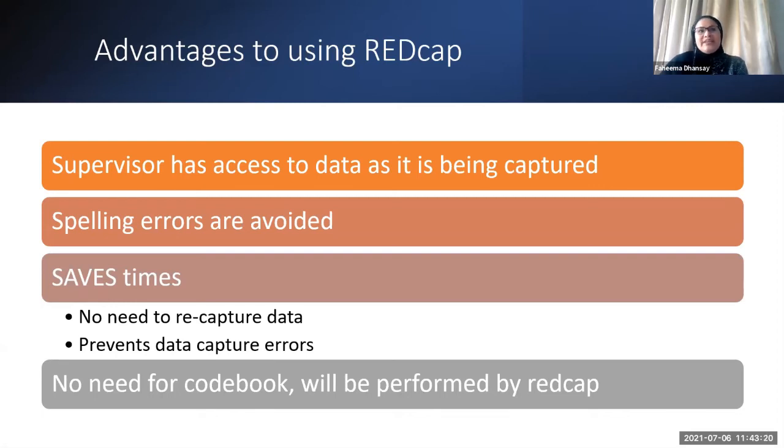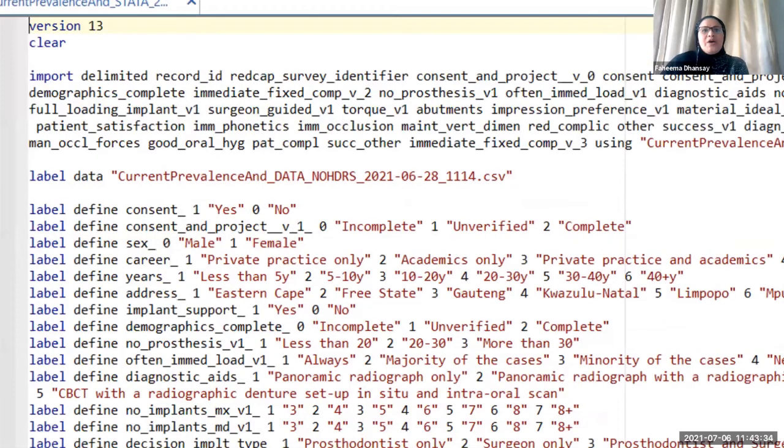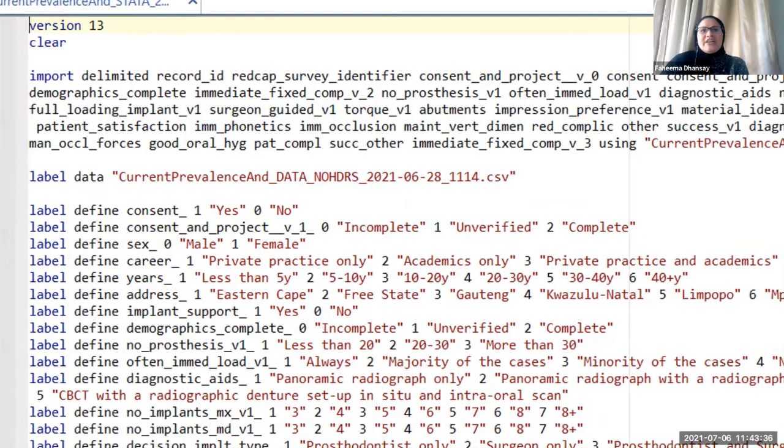You also don't need to recapture your data. It prevents data capture errors, and you don't need a code book, because if you download it, it defines all your codes, your categorical data for you. So as a biostatistician, that's actually much better for me. It makes it easier for us to work with the data.